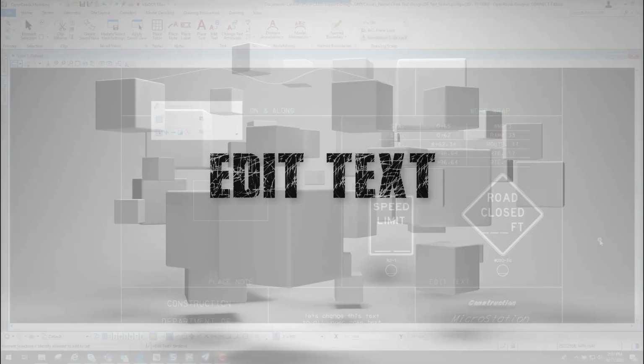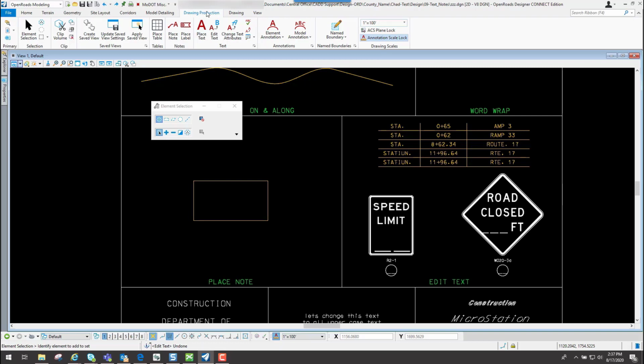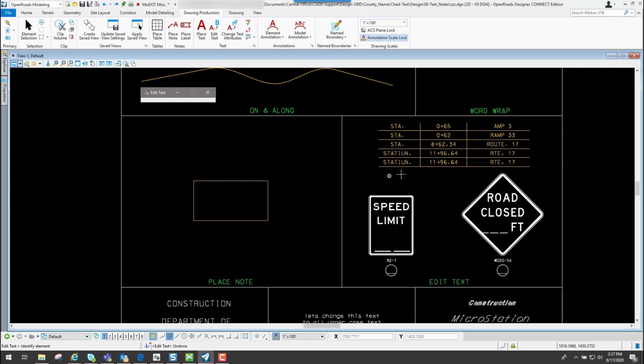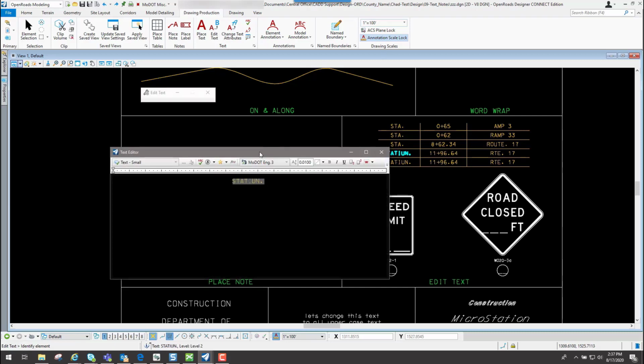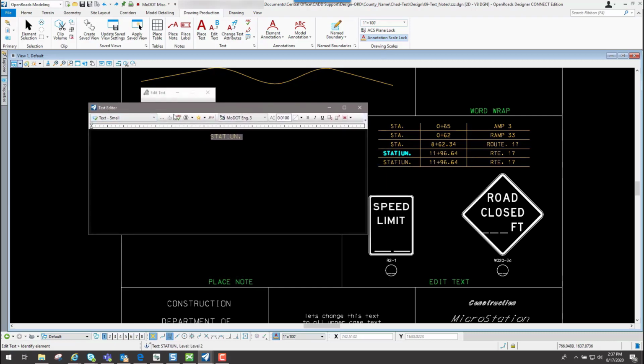The Edit Text tool. Underneath the Drawing Production tab, underneath the Text Tools, there's an option that says Edit Text. Once you select it, all you simply need to do is select the text that you want to edit. So let's say this station right here, we want to edit that text. Simply select it. It'll bring up the text editor dialog box. And now you can come in here and click inside there and edit that text accordingly.